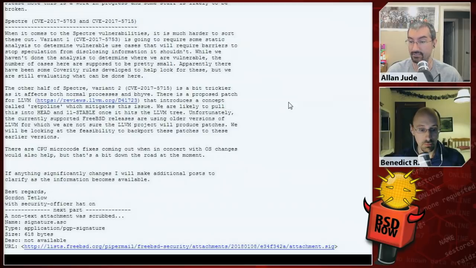For the other half of Spectre, variant 2, it's a bit trickier as it affects both normal processes and bhyve. There's a proposed patch for LLVM that introduces a concept called the retpoline, which is a return trampoline, which mitigates this issue. We are likely to pull this into head and stable/11 once it hits the LLVM tree. Unfortunately, the currently supported FreeBSD releases are using older versions of LLVM, and we're not sure if the LLVM project will actually produce patches for those or only for the head version, basically. We'll be looking at the feasibility of backporting those patches to those earlier versions.